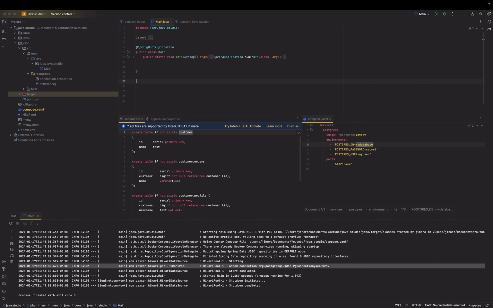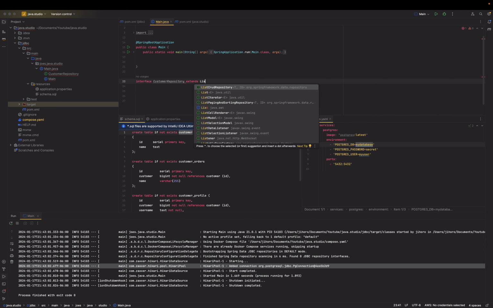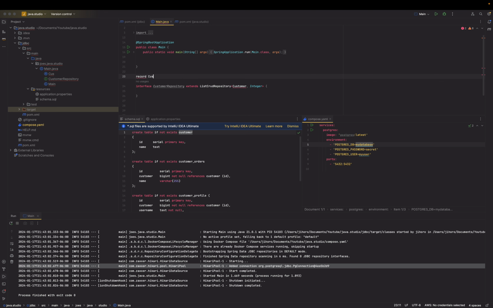So to do that, we first need to write a repository. And I'll be using the ListCrudRepository from Spring Data JDBC. It will deal with entity of type Customer, and the ID will be an integer. So now let's define the customer type. I'll be using records. If you want stateful objects or anything, you can use classes, but records should be able to get most of the things done for you.